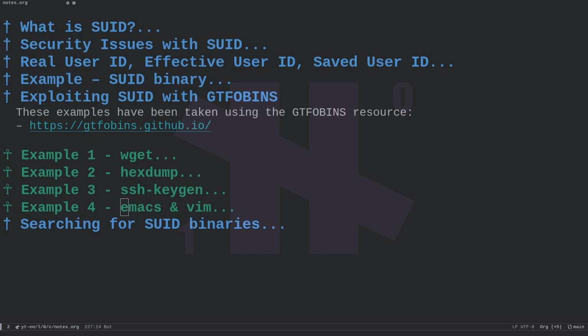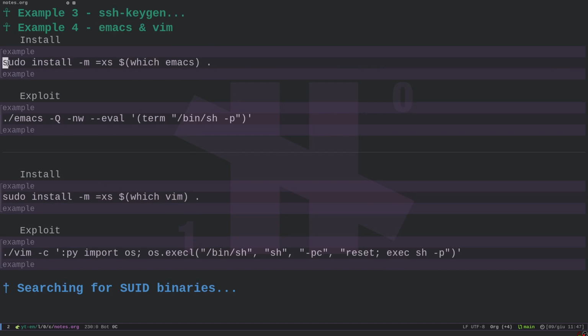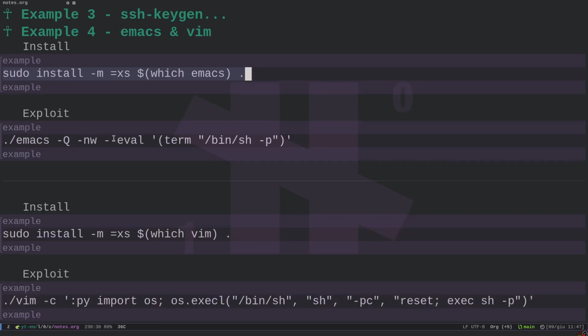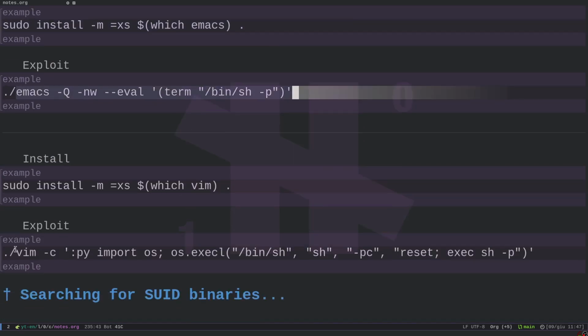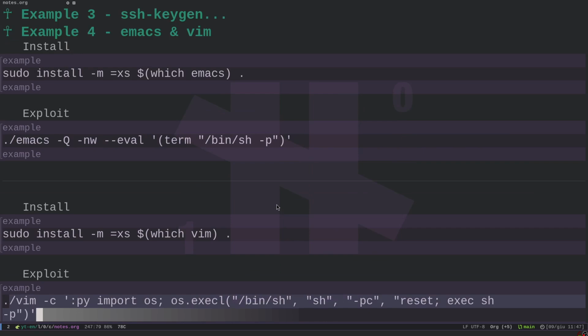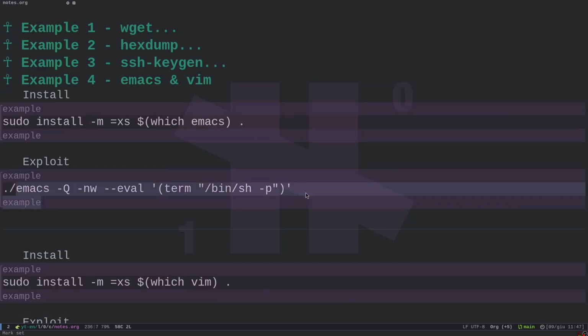And as a fourth and final example, I want to showcase how to exploit two important and famous text editors, which are Emacs and Vim. Both of them, if you happen to have the SUID binary that runs that particular editor, you can use it to obtain remote code execution. So this is the exploit for Emacs, and down below we find the exploit for Vim. The idea essentially is that both of these text editors allow you to execute code.